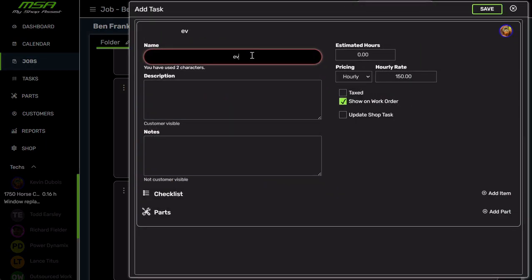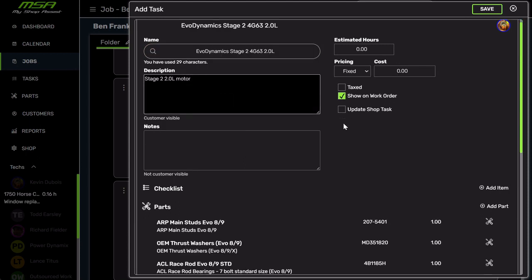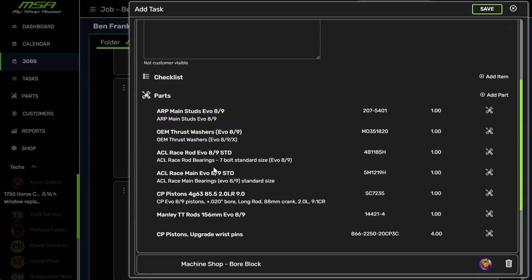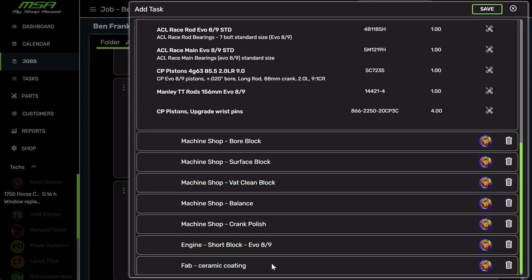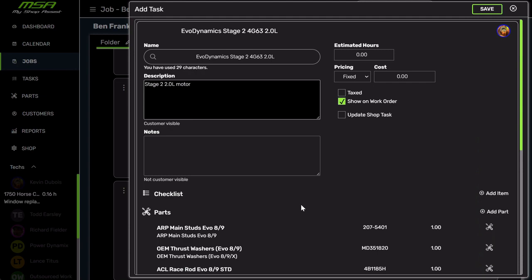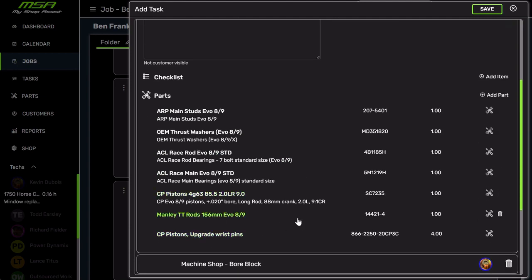So if I go to my Evo Dynamics 4G63, I've already got the main studs, the washer or the bearings, the pistons, the rods. I've got all the machining steps in here, the assembly, and ceramic coating for the pistons. So I've got all this built into a group here, so it's very easy for me to give a quote, and the quote stays up to date because if I update the price on any of these parts, it also updates the price in the group.